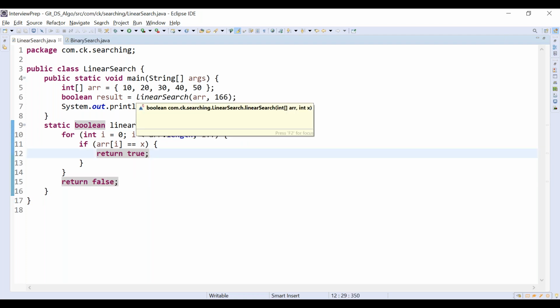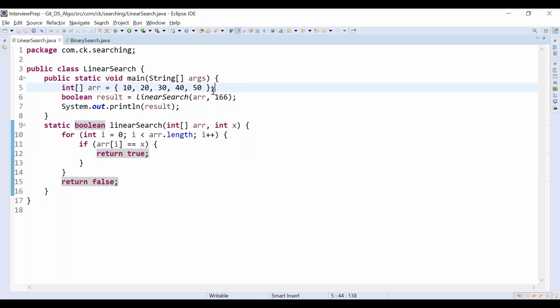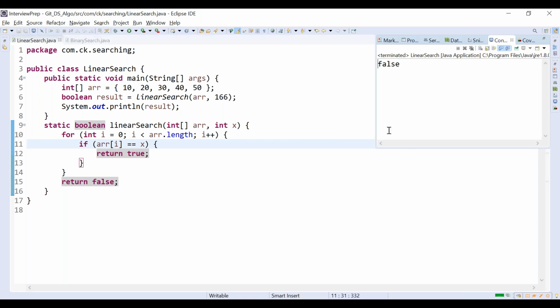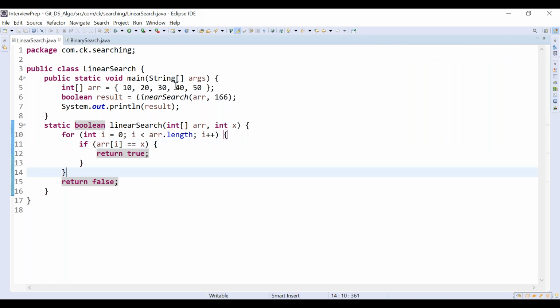So what is my input over here? My input is 10, 20, 30, 40, 50. This is a sorted array, with the values in ascending order, and I'm trying to search for an element called 166. Let me run this program and show you that it should return false. Right, it's returning false, because we do not have the number 166 in our input array.